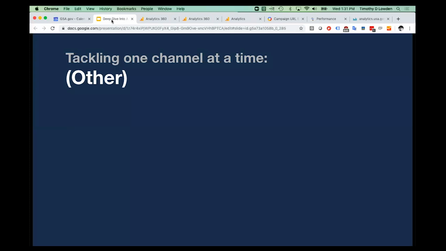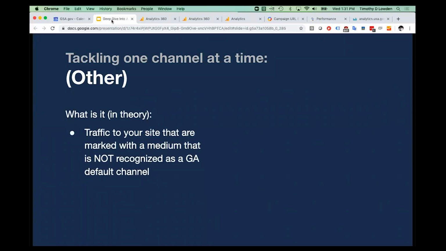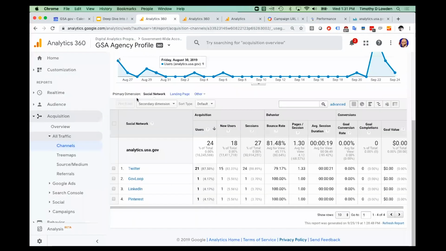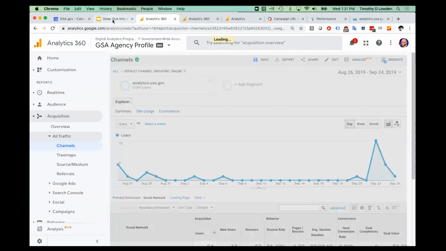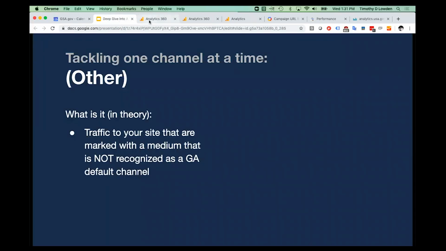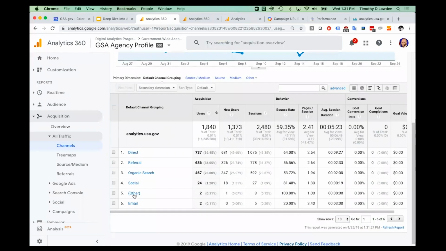Okay, other. Other is traffic in your site that's marked with a medium that is not recognized as a default channel. So we had these default channels. We've gone through a bunch of them. There are only specific ones that are recognized. So if you create a campaign and you put in a medium of newsletter, for example, newsletter is not a recognized Google Analytics default channel, and therefore it will be lumped in this report into other, because that's not one of the ones that Google says is our bread and butter channels.